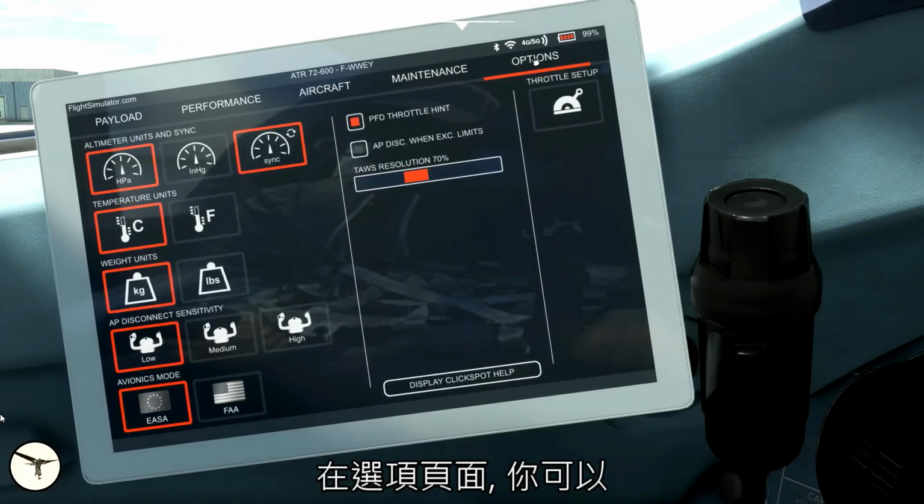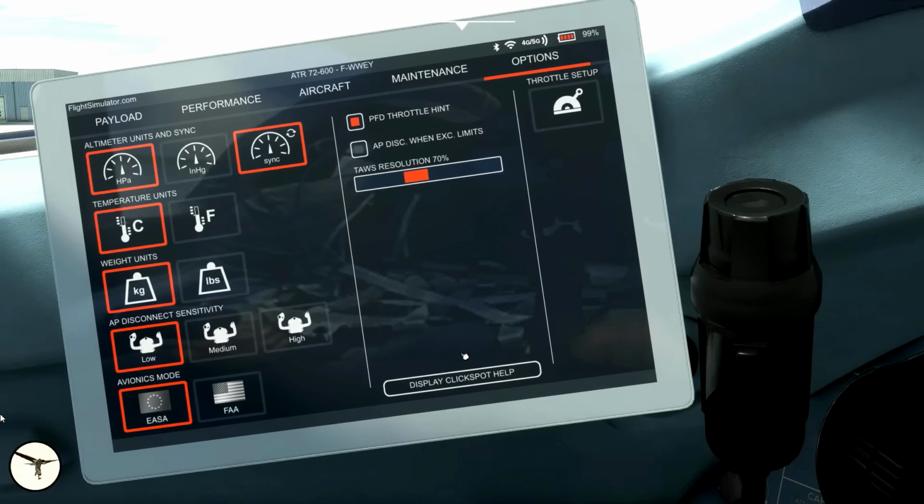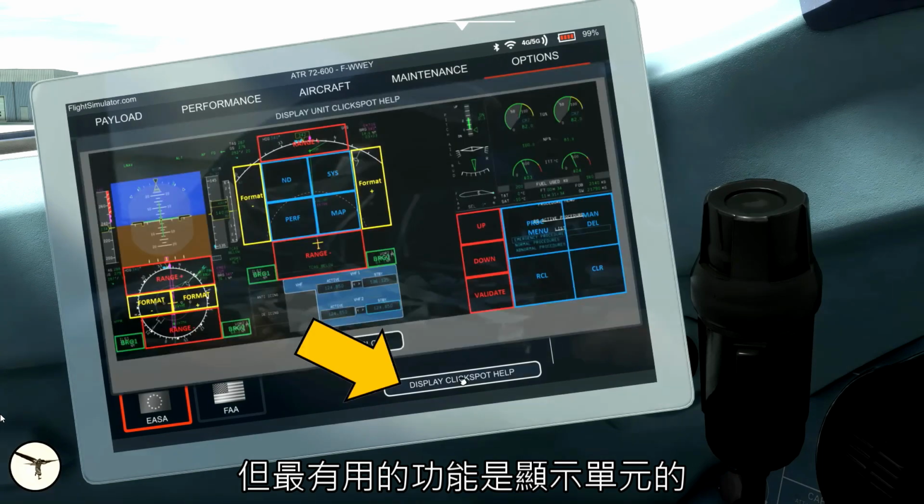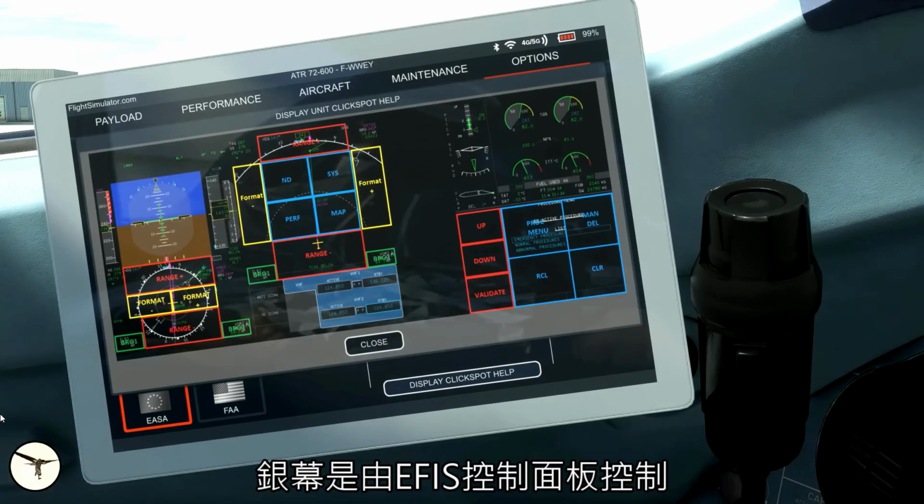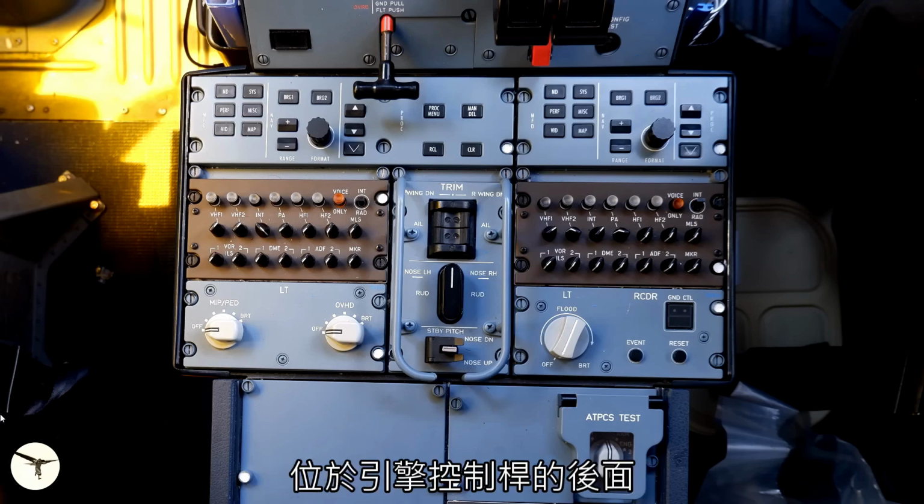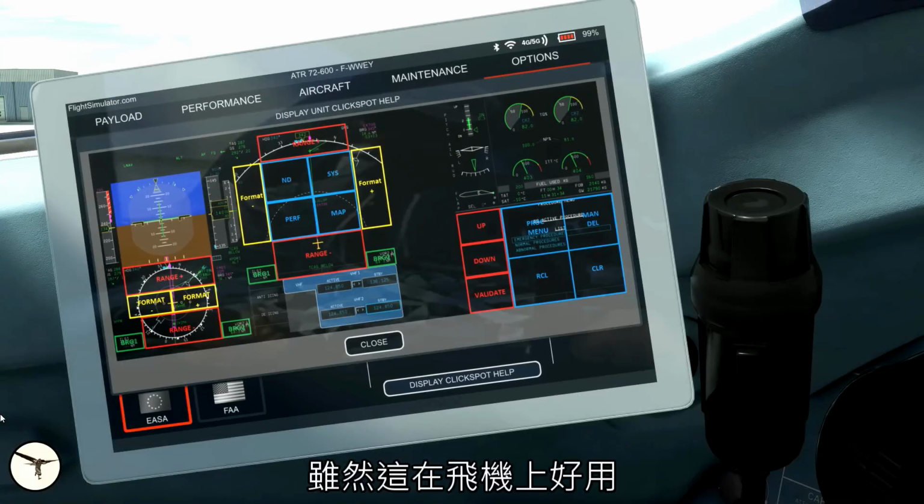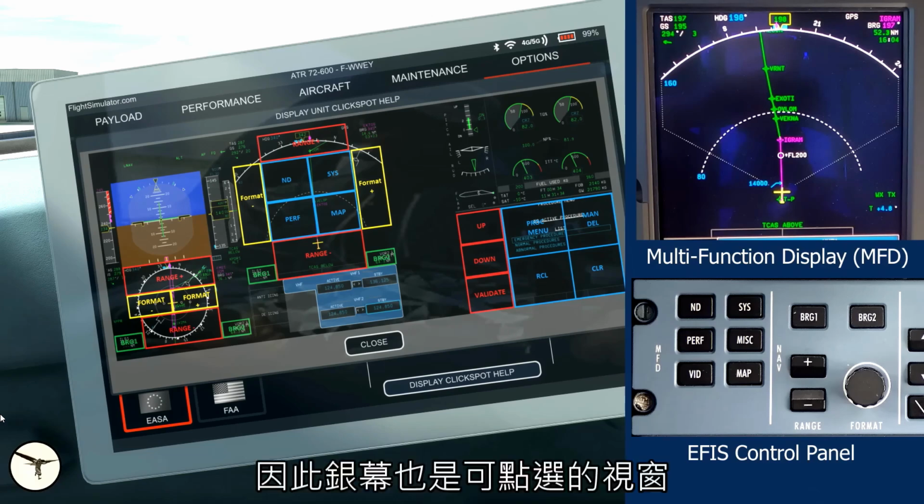On the options page, you can select units and adjust the sensitivity of the autopilot disconnect and set up the throttle. But the most useful function is the display unit click spot help. The display units are controlled with the EFIS control panel, which is behind the engine control levers. While this works well in the aircraft, it's more cumbersome in the simulator. Therefore, the display units are clickable windows.